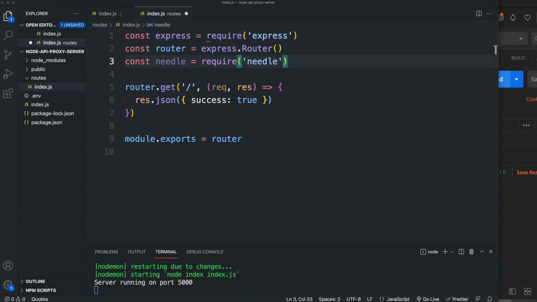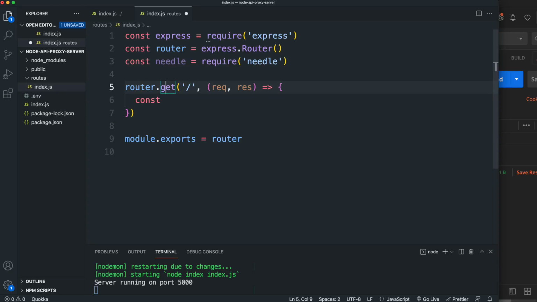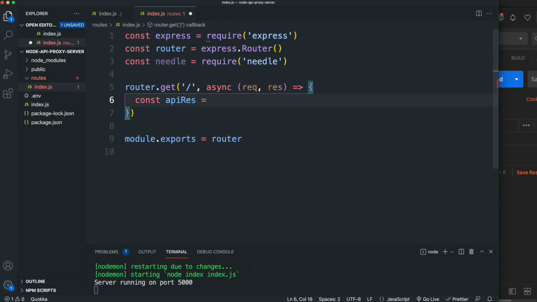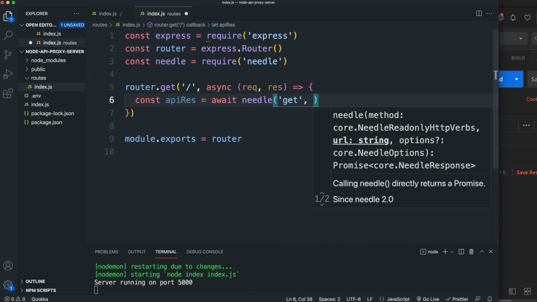Now let's see what we want to do next. Let's get rid of this, and let's make our request. We're going to use async await because Needle does return a promise. So we want to make this function async. And then let's say const API res. Don't call it res because it'll get tripped up because of this. So API res, and that's going to equal, I'm sorry, await Needle. This is going to be a get request, and then the URL is what we have in our .env.